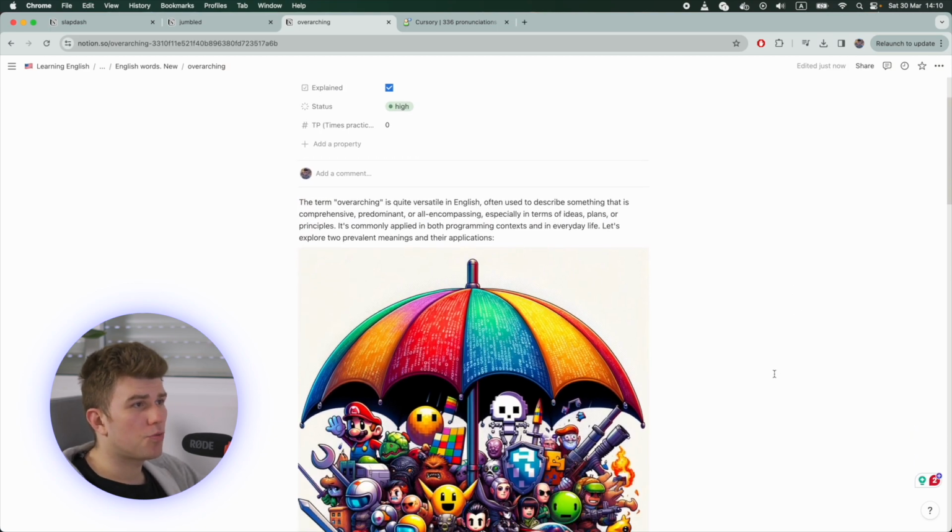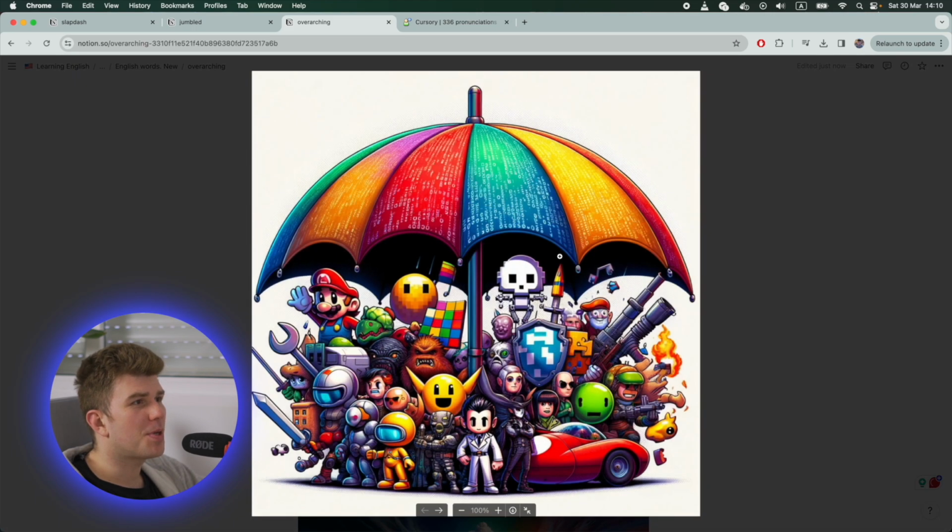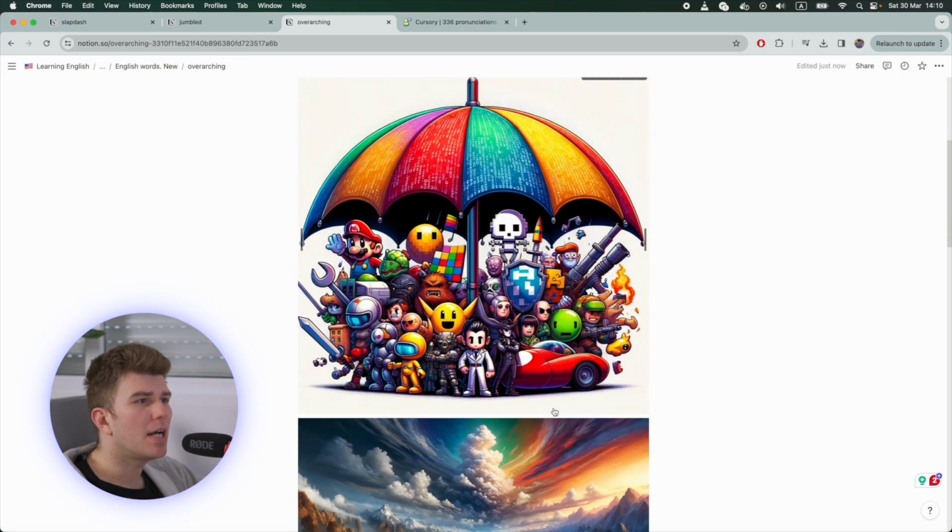Let's explore. Okay, so I really like this picture with this umbrella and a bunch of cool characters from different recognizable characters. It's generated by DALL-E 2. So this is overarching thing. I like it quite a lot.